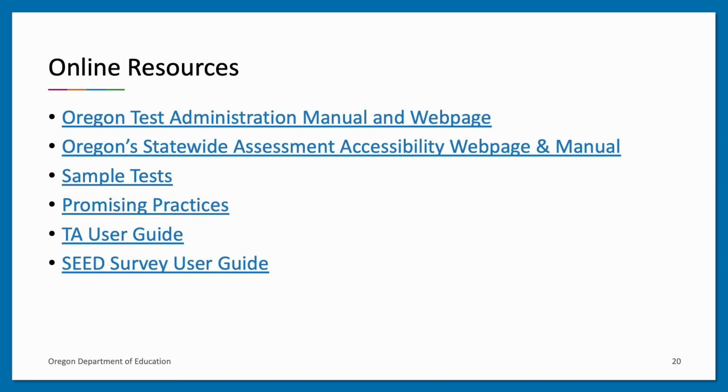Finally, the links to the resources listed on previous slides are provided here. This concludes the Accessibility Support training module.